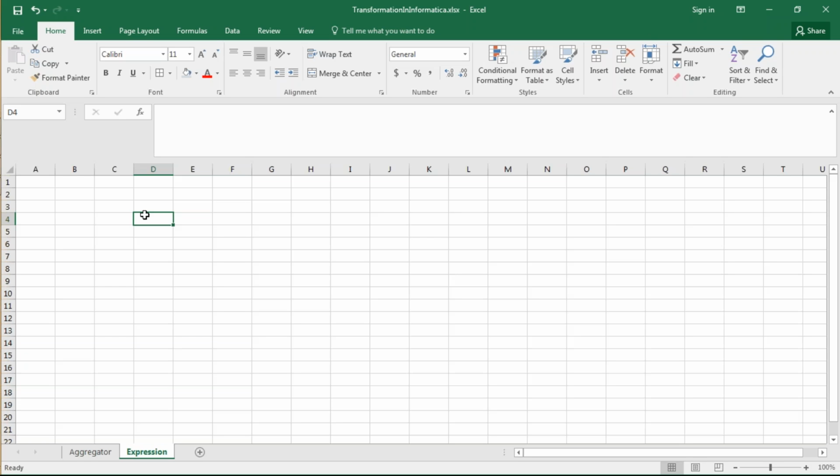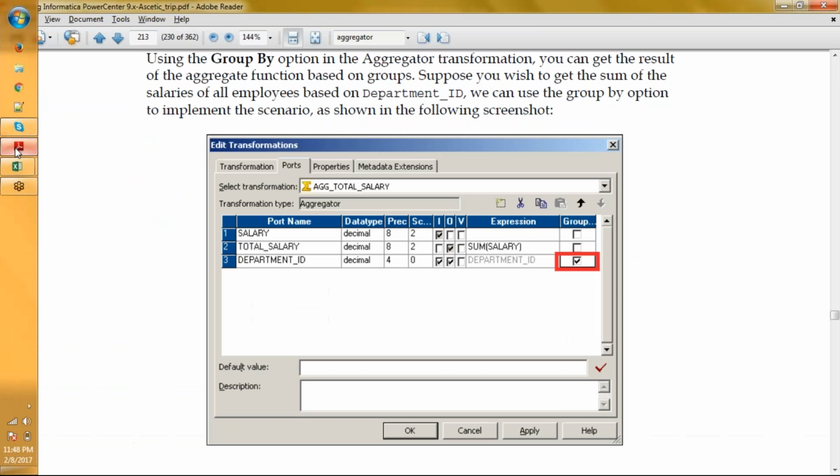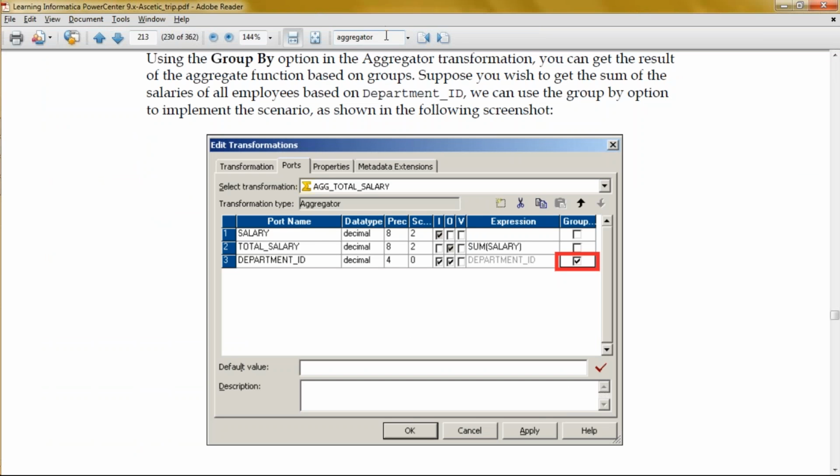So write down the steps for creating an expression transformation. It will be more relevant if I show you the picture here also.